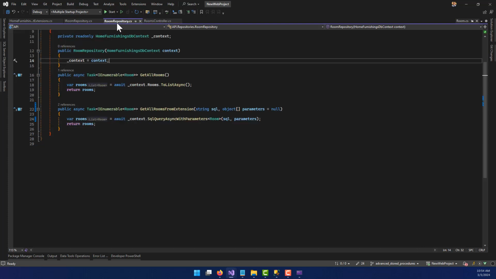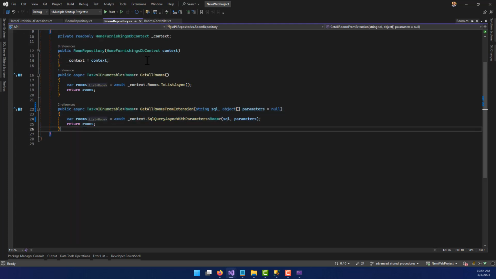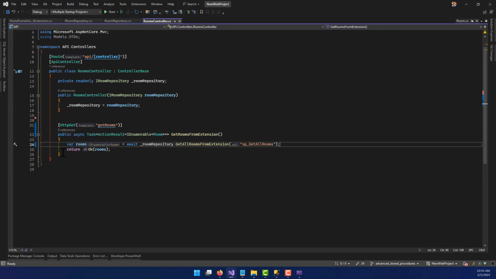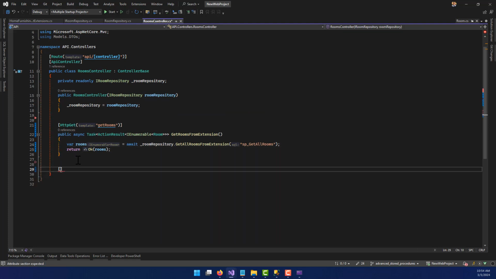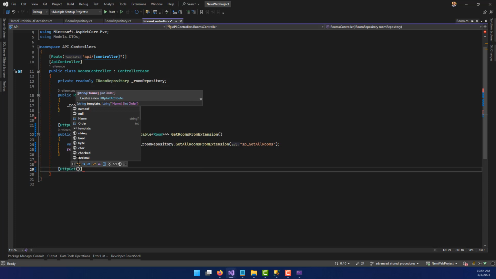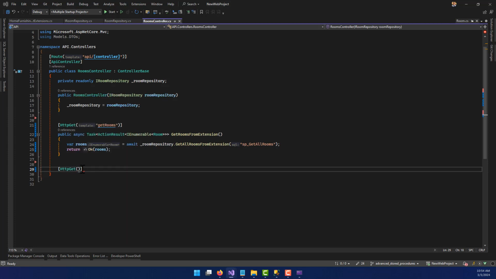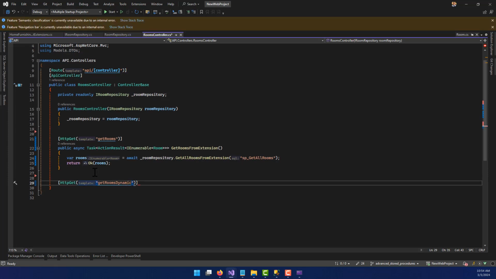For right now though, I've got my rooms repository. Everything's good there. I don't need to make any changes here. All I need to do is change up how I call it for my next method. So this one is going to be an HTTP GET. And by the way, I am in the controller of the API again. So I've got an HTTP GET. And what I want to do is name this something, again, that I can really use for testing. So I'm going to say get rooms dynamic. There we go, so that I know.